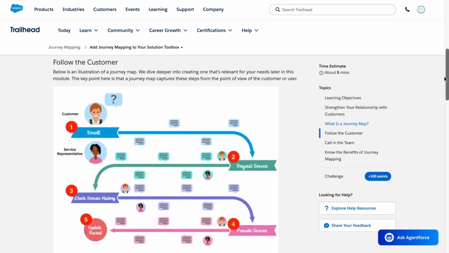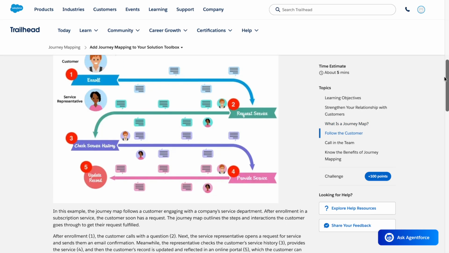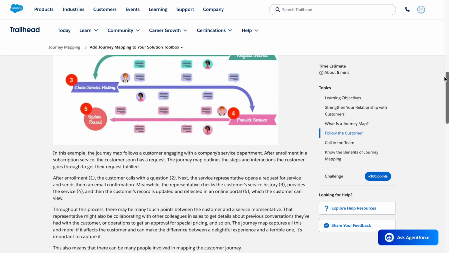Follow the customer. Below is an illustration of a journey map. We dive deeper into creating one that's relevant for your needs later in this module. The key point here is that a journey map captures these steps from the point of view of the customer or user. In this example, the journey map follows a customer engaging with a company's service department. After enrollment in a subscription service, the customer soon has a request. The journey map outlines the steps and interactions the customer goes through to get their request fulfilled.